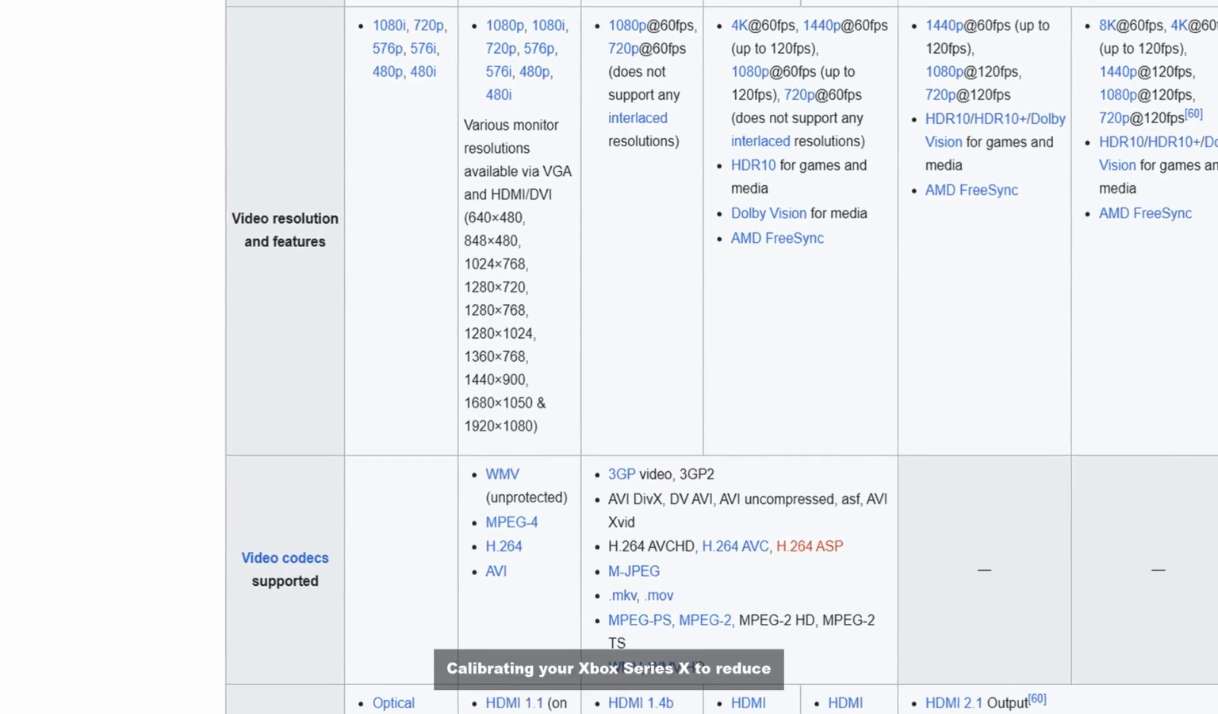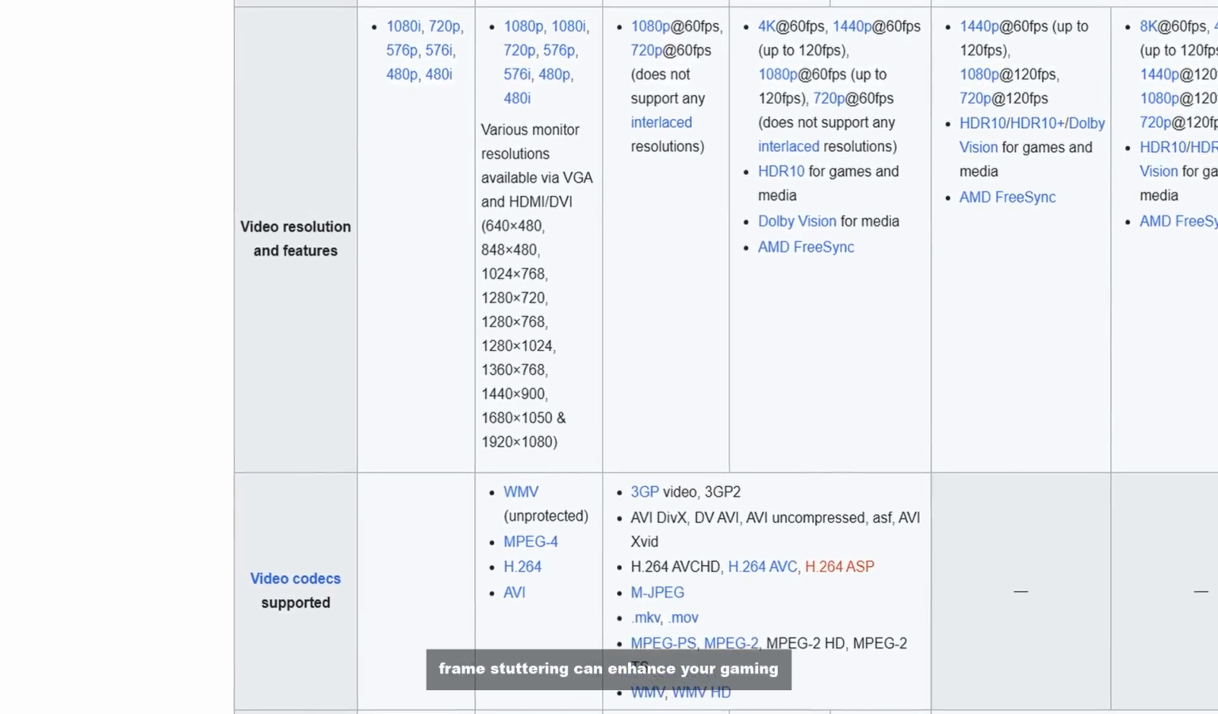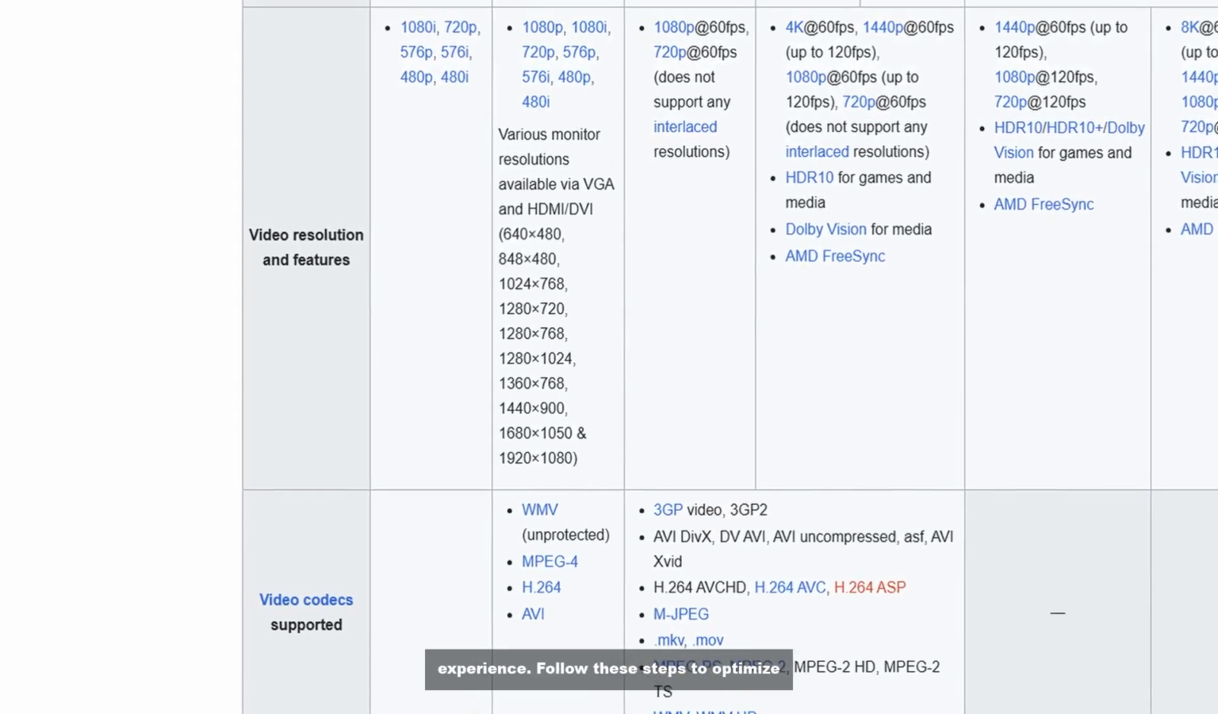Calibrating your Xbox Series X to reduce frame stuttering can enhance your gaming experience. Follow these steps to optimize your console settings.